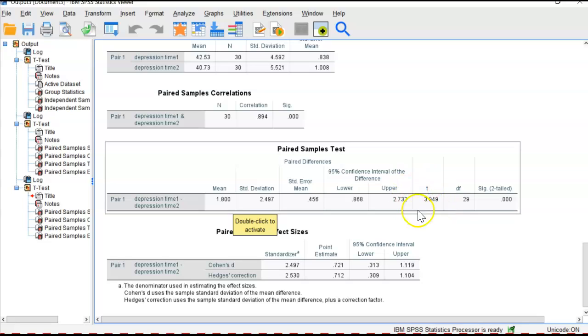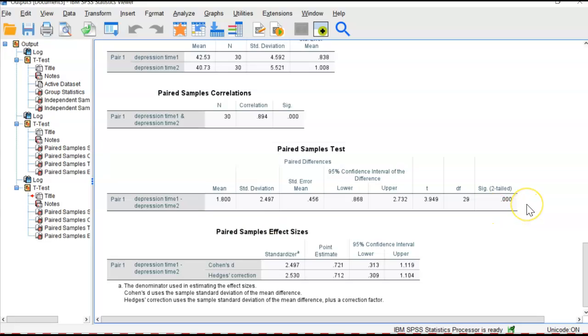And then the t-value, 3.949, the degrees of freedom, and the significance value. So the p-value in this case is less than 0.05. So what you've got as your results, and again, I'm not going to ask you to report the effect sizes and confidence intervals in this case. The sentences I wrote are as follows. A paired samples t-test was conducted to assess whether there was a change in students' depression scores from time 1, pre-intervention, to time 2, post-intervention.